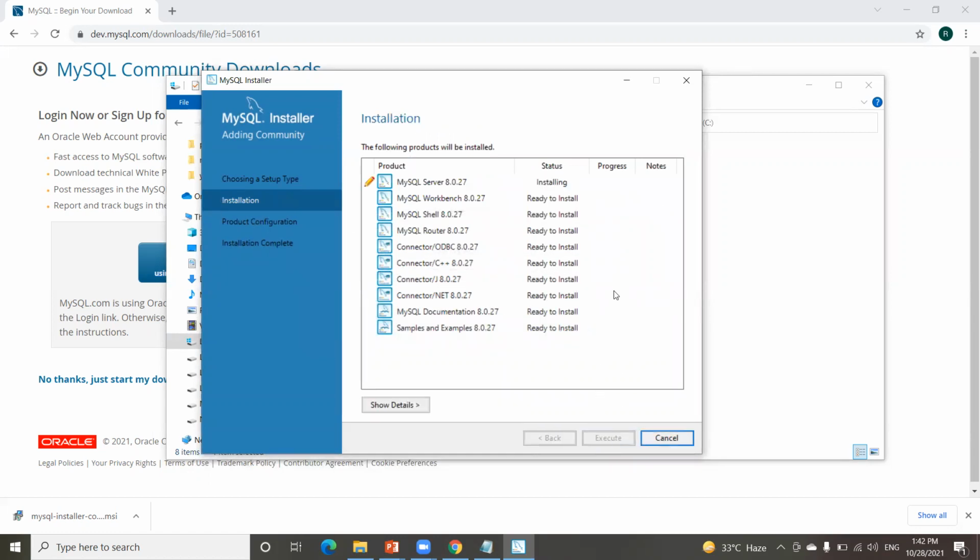Now click on execute. All these plugins are going to install. It will take some time, guys, maybe 5 or 10 minutes. Now we'll wait. Then we can connect again here, guys. Let it install the software.